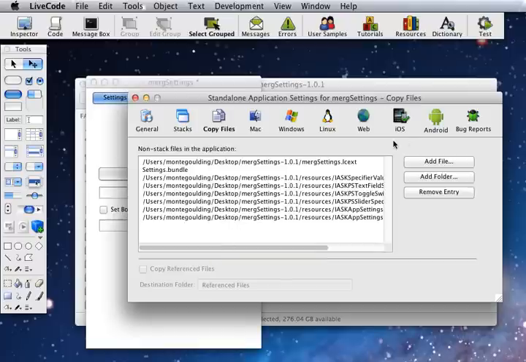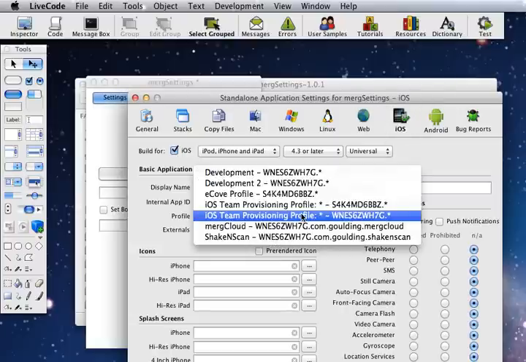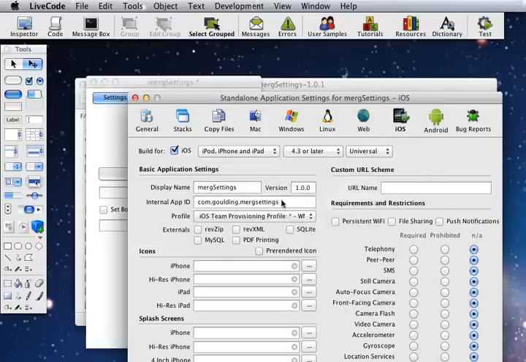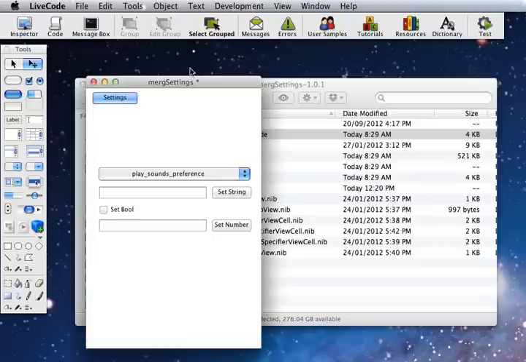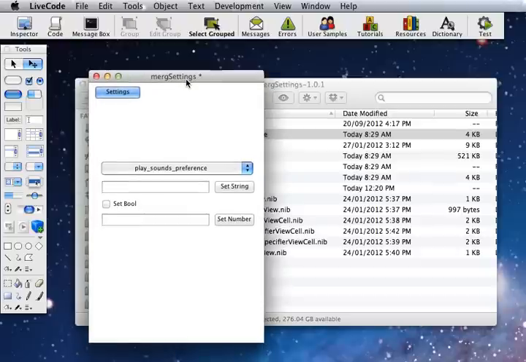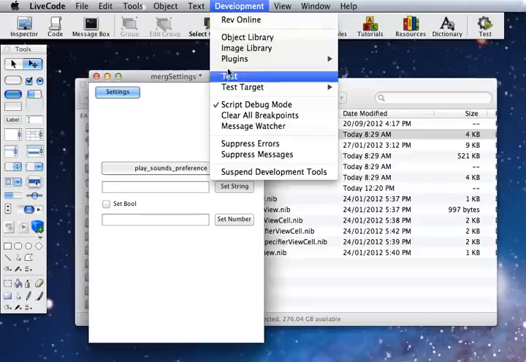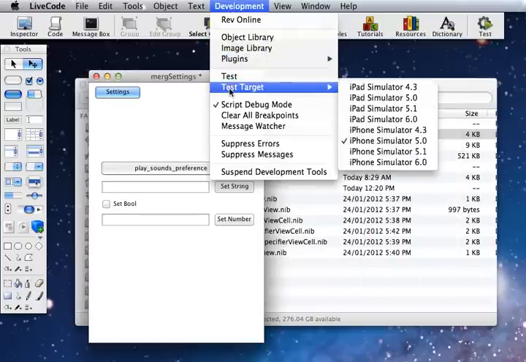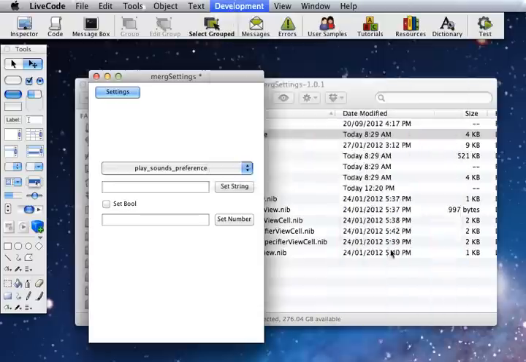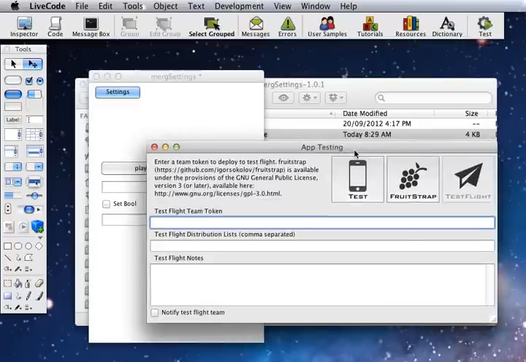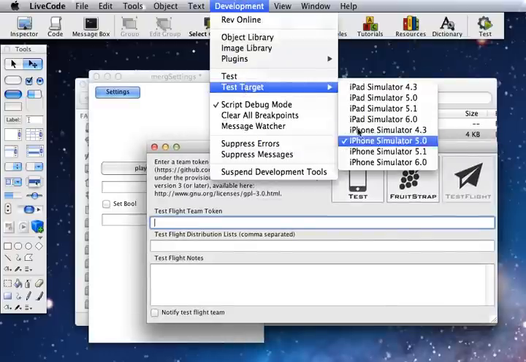Okay, so now we should be good to go. You want to make sure that you've got your own provisioning profile selected, and that you've got everything else set how you want it, and we should be able to test this now. We'll choose merge test that, and we'll make sure we've got a test target which is about right.